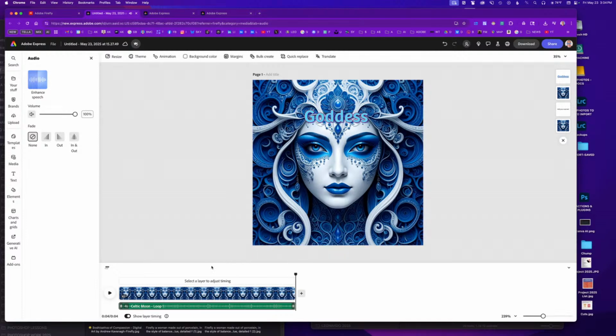Okay, so the music's not so bad, but it's a little abrupt. So what I do is I'm still in the audio area. First I can bring down the volume and play that, maybe at 55, so it's not too loud. Good. And then I want it to fade in and out.